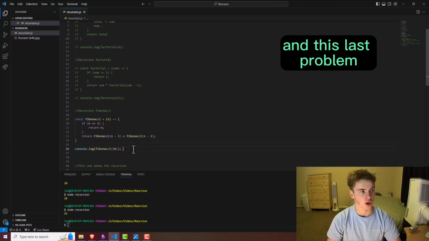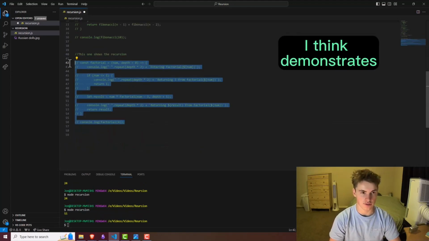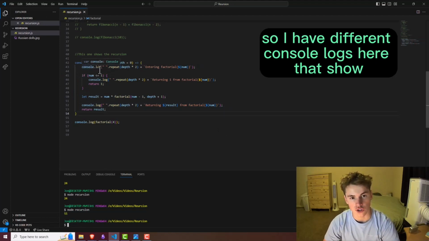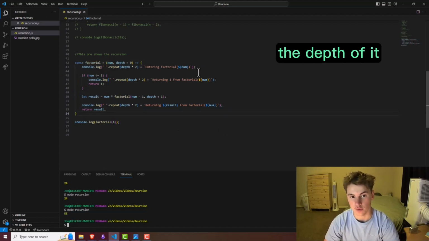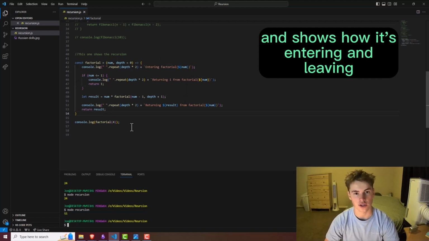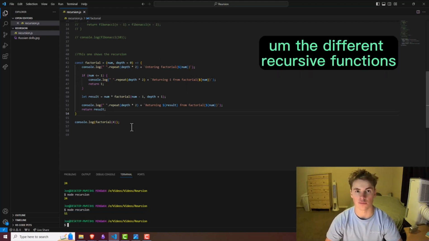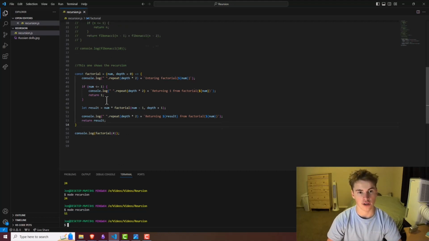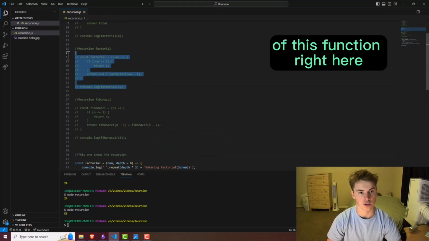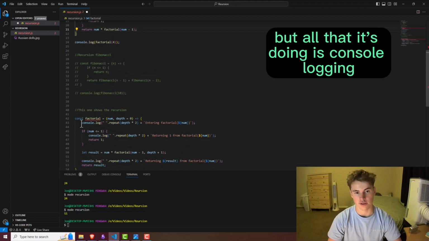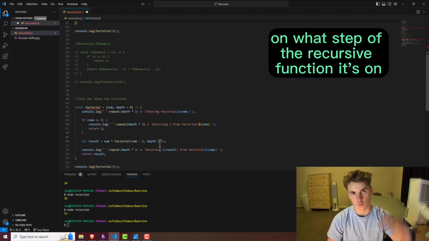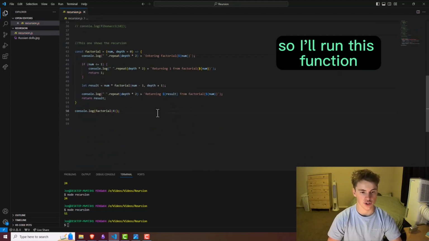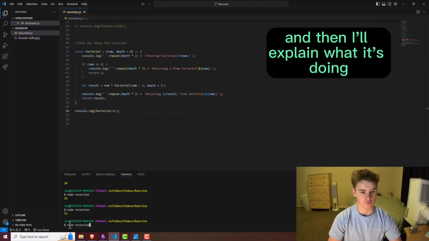And this last problem, I think, demonstrates even better what I'm talking about. So I have different console logs here that show the depth of it and shows how it's entering and leaving the different recursive functions. So this is just a copy of this function right here, but all that it's doing is console logging on what step of the recursive function it's on. So I'll run this function and then I'll explain what it's doing.